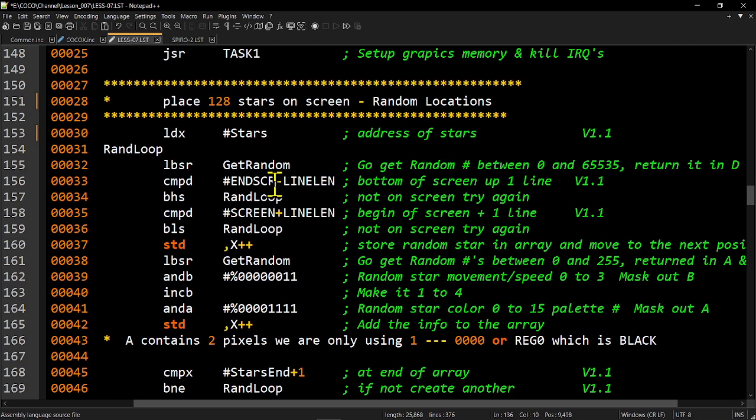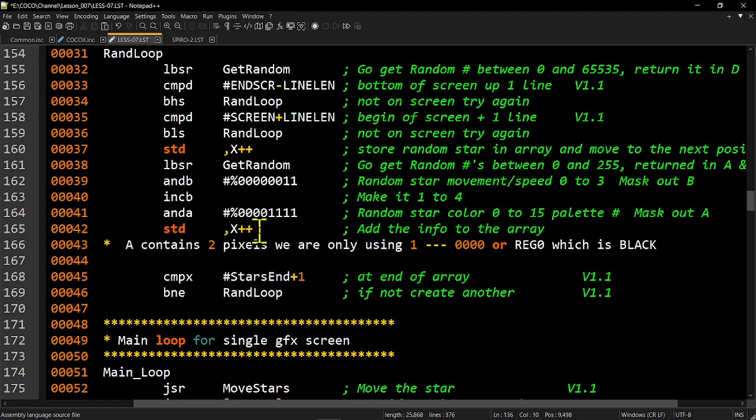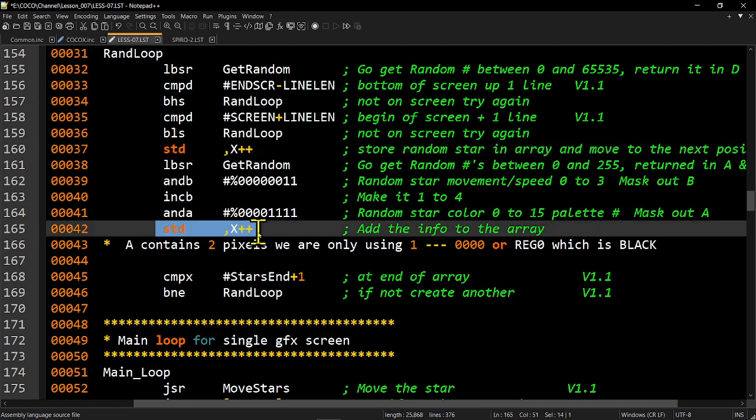So to avoid jumping off the screen at the top or the bottom, I added the end of the screen minus 1 line. That's why I added the line length at the top. So it's the end of the screen minus 1 line. And also at the top of the screen, I added plus 1. So we'll get to the top of the screen plus 1 line. So it's in between them, that range there, that we'll get our star. Exact same thing. We'll get our address, we'll get our movement, we'll get our color, and we'll store that. So here we'll store our address, we'll store our speed and color.